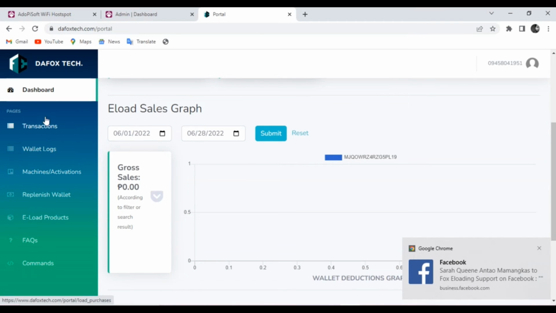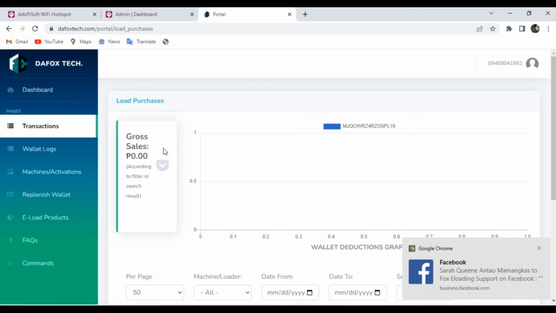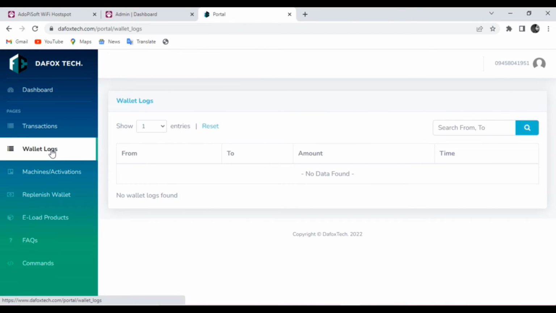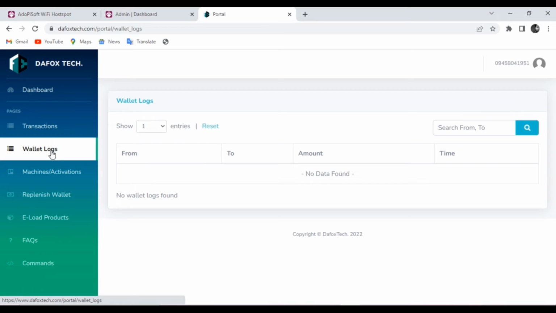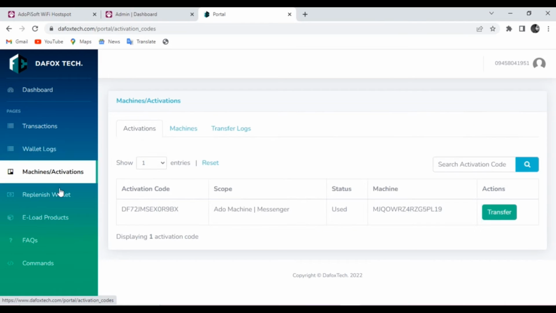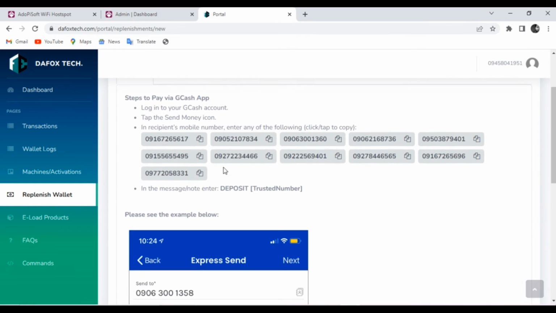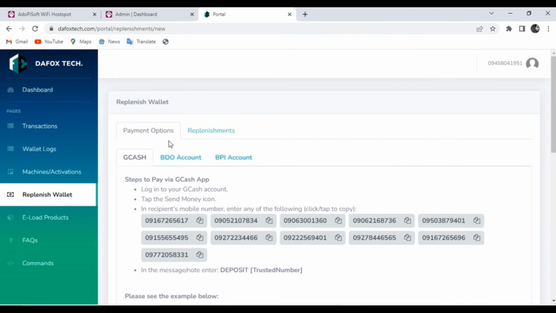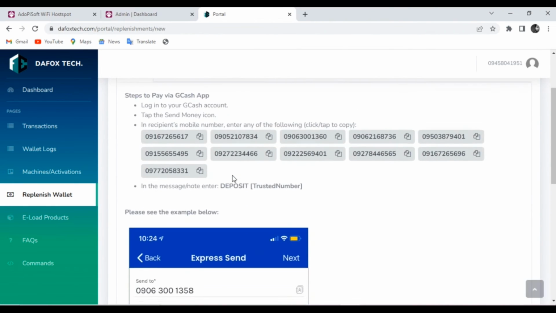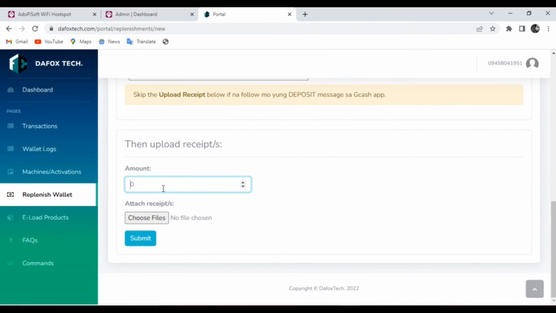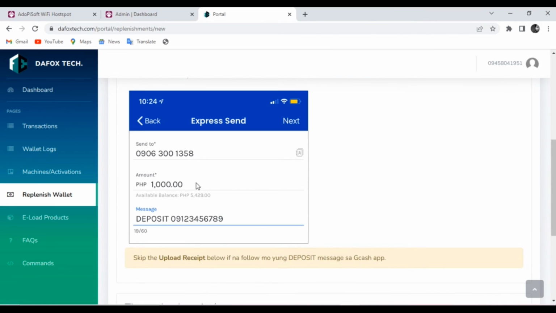So in here you can familiarize your account if you want, but let us just go ahead and focus on the replenish wallet option for now, since that is what we came here for. And under the replenish wallet on your dashboard, there will be a step-by-step guide on how you can replenish your load wallet. There will also be options on how you can send the payment for the load that you will be using to replenish your load wallet.